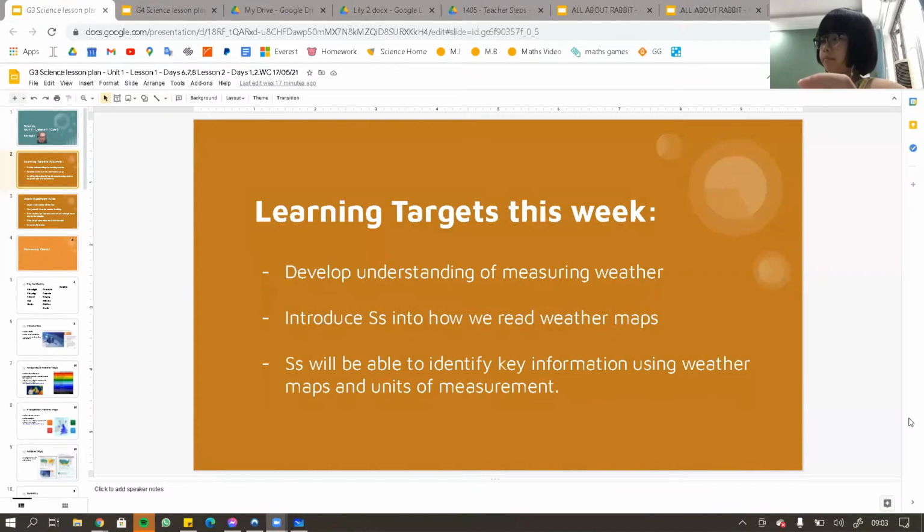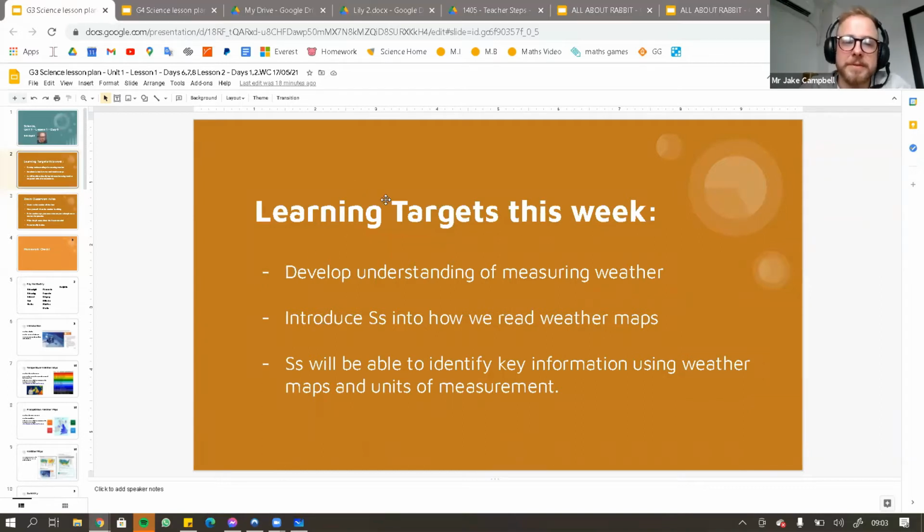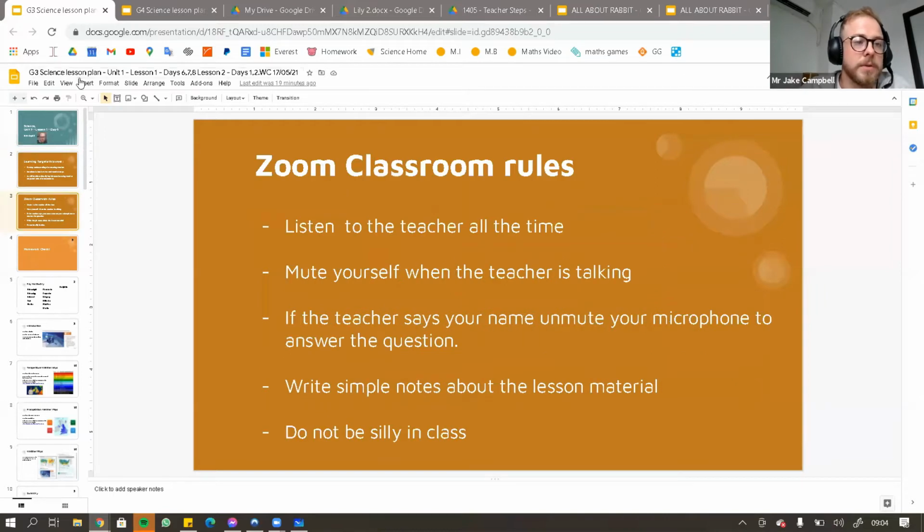Okay, so we have learning targets for the rest of this unit. Before we go into the rules, let's read these. Yes, we're going to develop understanding of measuring weather, which we're doing pretty good at so far. Also, I'm going to introduce the students to how we read weather maps. That's what we're going to be doing today. And we will be able to identify key information using weather maps and units of measure. We're going to get all into that today. So let's go over the classroom rules.